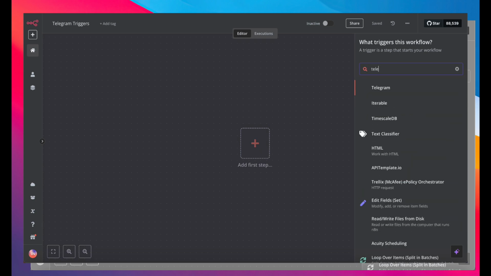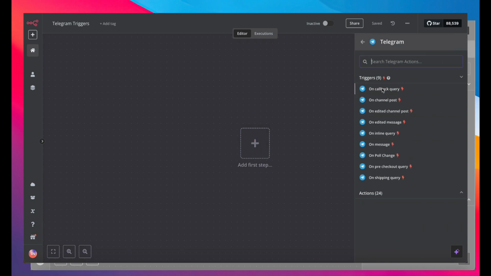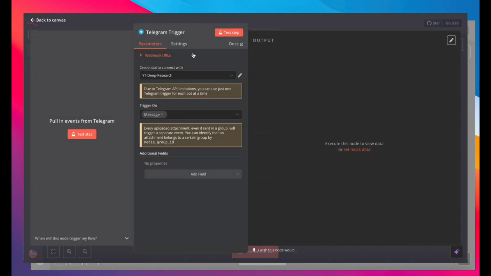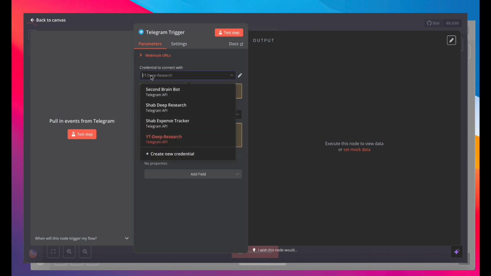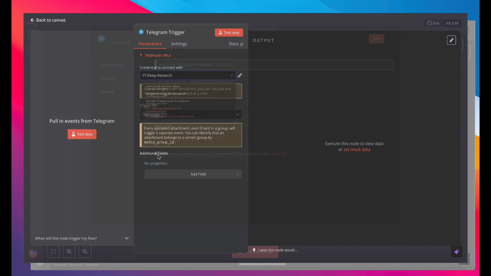From here, we want to select Telegram. Under Telegram, these are the 9 triggers that are available. You can even trigger on channel posts if you're following certain channels, which is also very useful. But for now, we're assuming that we are going to trigger our workflows manually, so we want to trigger it on message. You need to add your Telegram credentials. Under where it says credential to connect with, I've already got a few set up. I want to go down and go to create new credential.